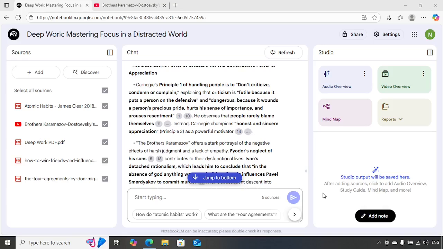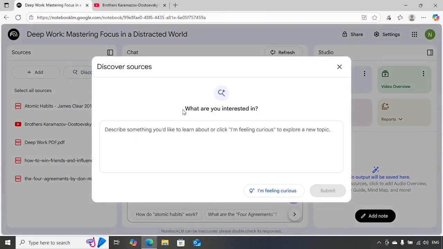Hi everyone. In this video, I would like to introduce you to a new feature called Discover in Google Notebook LM. On the left hand side of the screen, next to Add, you see an option called Discover. Once you click on Discover, it will take you to this particular screen. It says, what are you interested in? Describe something you would like to learn about, or click I am feeling curious to explore a new topic.